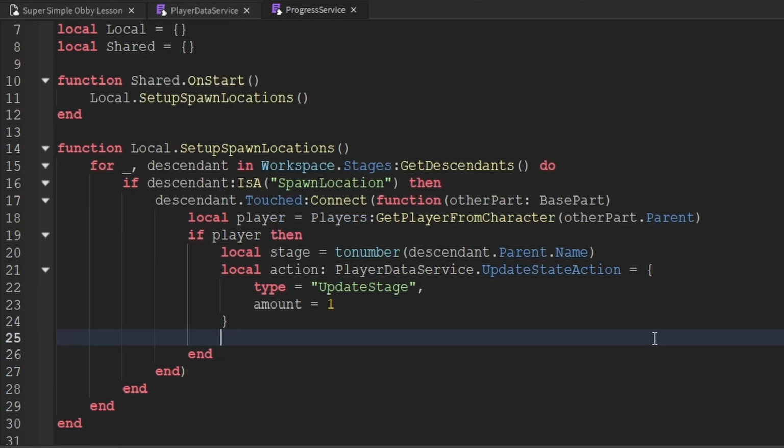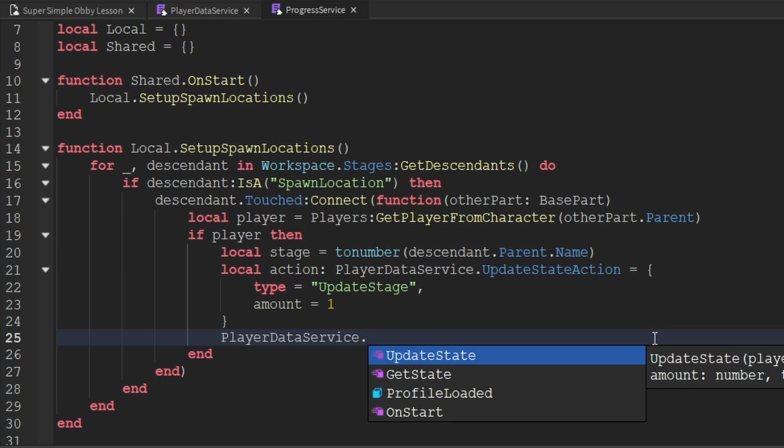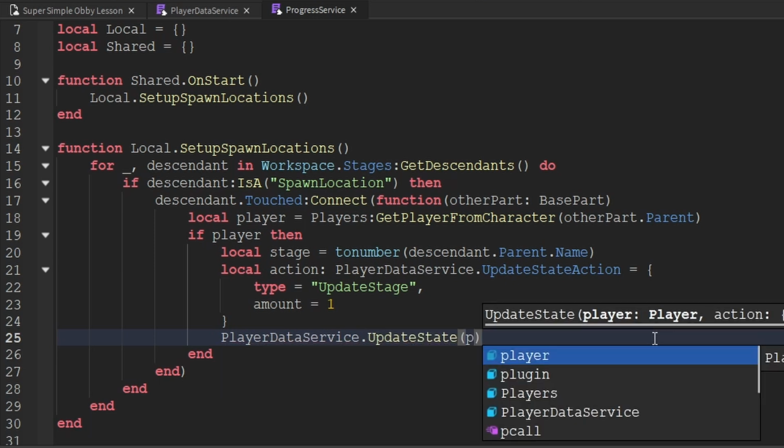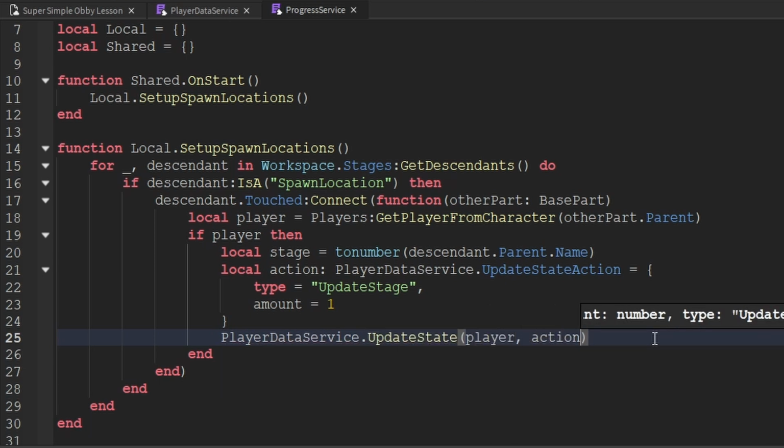So now that we've created the action, let's go ahead and update the player state by using the player data service and the update state function. We'll pass through the player, and then we'll pass through the action. And there we go. We've now updated the player's data.